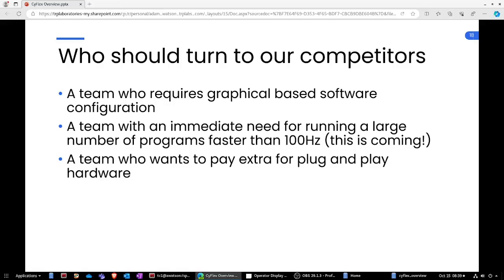So the main data acquisition and control system that you have controlling your test cell or your test environment, you probably definitely don't want to also throw 1,000 hertz timers at it and then start streaming large amounts of data at those data rates. And then this last one, again, I touched on this, but a team who wants to pay extra for plug-and-play hardware.